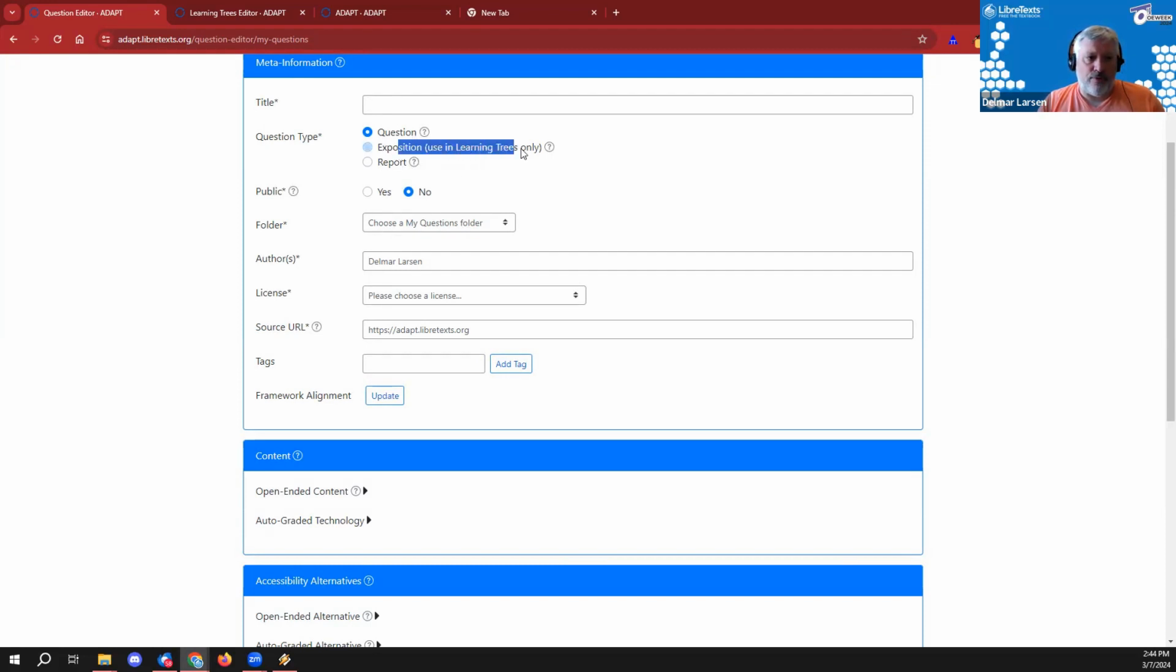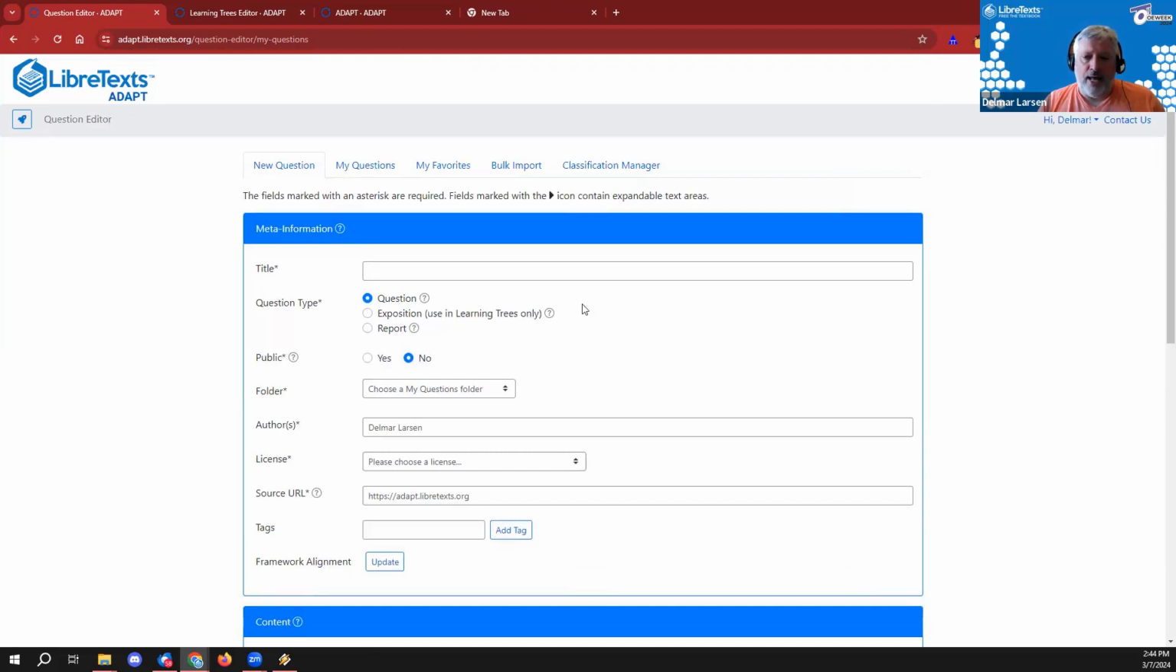Exposition is what's important. For those of you that have been exposed to Adapt before and you didn't do learning trees, I basically told you to ignore that entry. Now, if you click on exposition, you are making an entry in the database that is not a question, but is an exposition. And it's stored in the same database as our questions. So in this case, I can say exposition. It's actually strategy map of whatever, tree 1, tree 20.